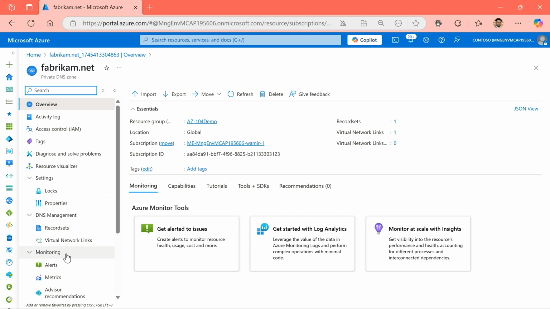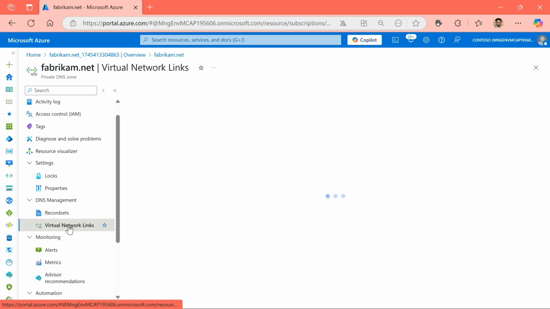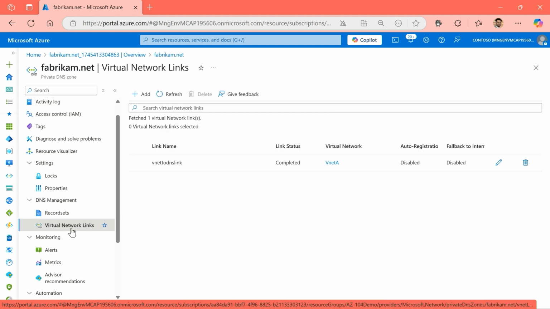Now, all I'm going to do is scroll down the side on the blade and look first at my virtual network link.